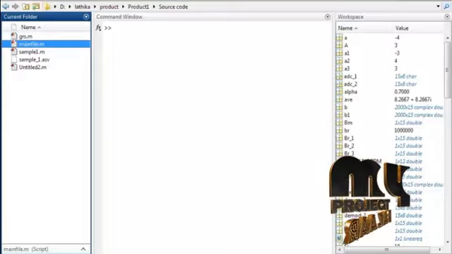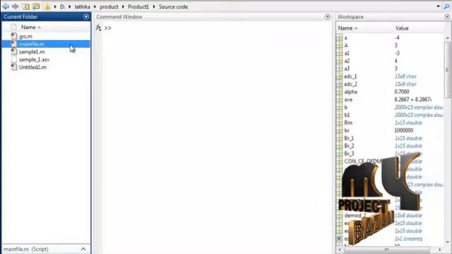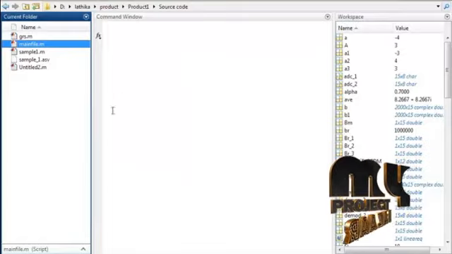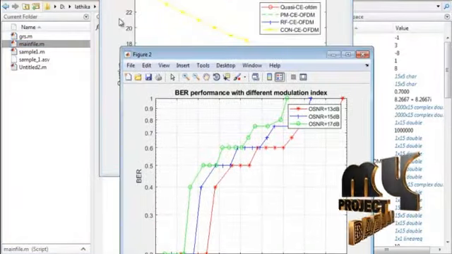This is the command window for MATLAB. The version is R2017b. In this, the coding is in the main file. Now I'm going to run the code. The code is running. We'll get the output in a graph. That is, we have got two figures.